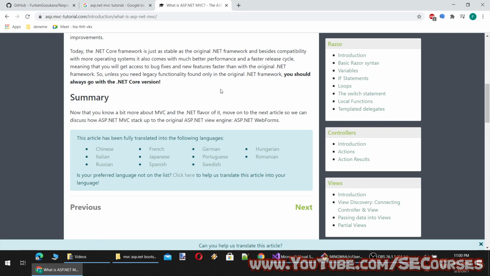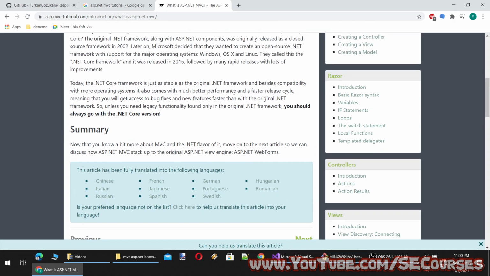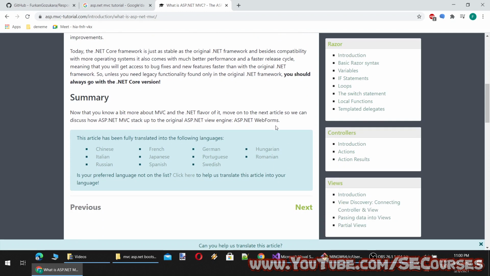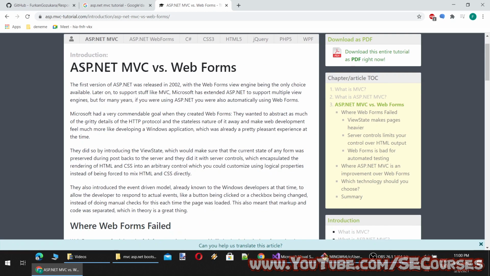Summary: now that you know a bit more about MVC and the .NET flavor of it, move on to the next article so we can discuss how ASP.NET MVC stacks up to the original ASP.NET view engine, ASP.NET Web Forms. Okay, let's continue. So, ASP.NET MVC versus Web Forms.